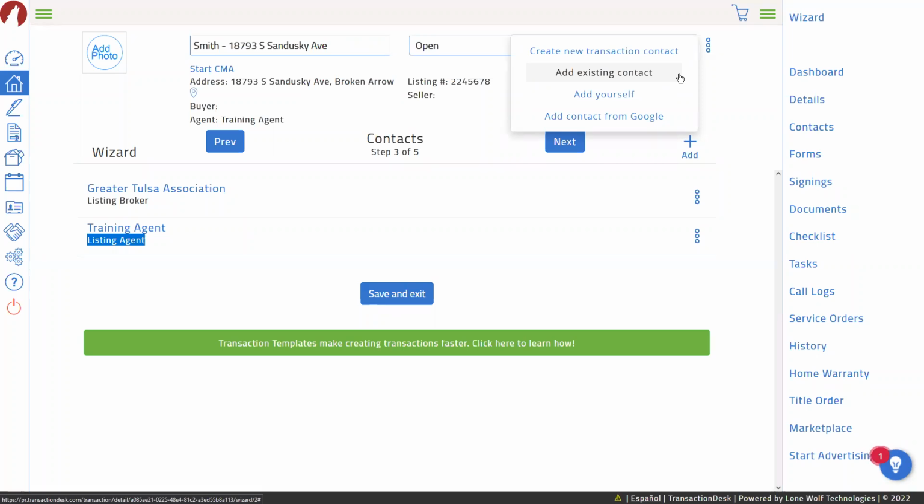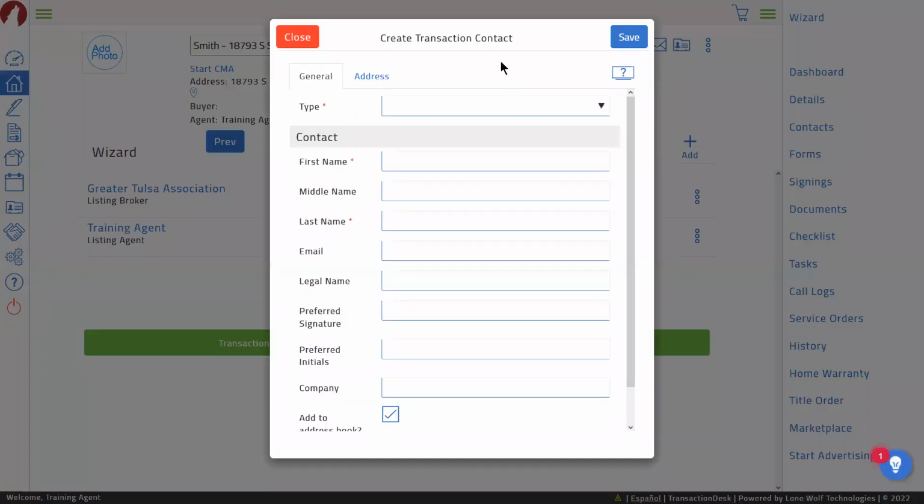The next option is going to be add yourself, but thankfully, again, we've already got ourselves put in there. And finally, we have an add contact from Google. For those of you guys using an Android device or Gmail account at all, you guys can go ahead and import a contact directly over from your Google contacts if need be. So I'm going to put in this create new transaction contact, and we're going to start from scratch with someone.